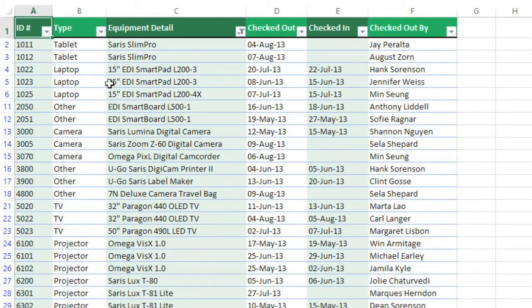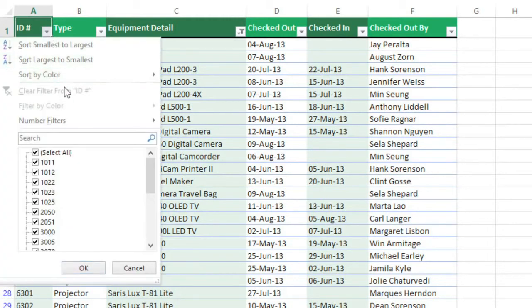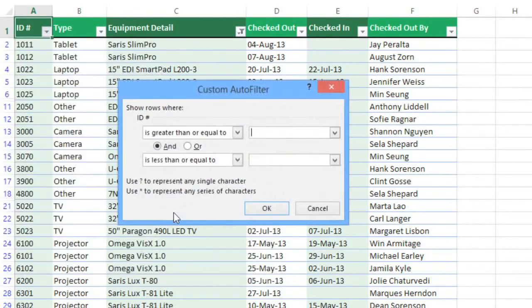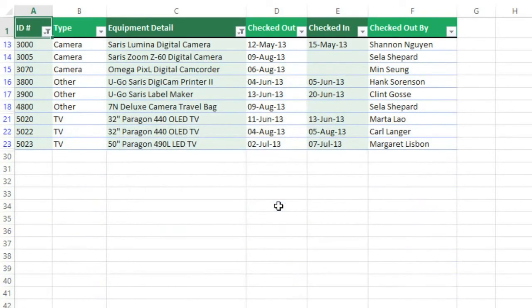Next, let's say I only want to show items where the ID number is between 3000 and 6000. I can click the drop-down arrow and go to Number Filters. There are a lot of different options here, but for what I need, I'm going to choose Between. Now I can type in whatever values I want in these two fields. So this will show rows that are greater than or equal to 3000 and less than or equal to 6000. Click OK, and now all of these values are between 3000 and 6000.